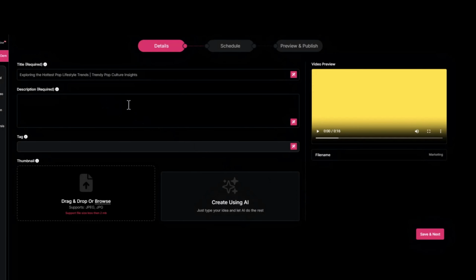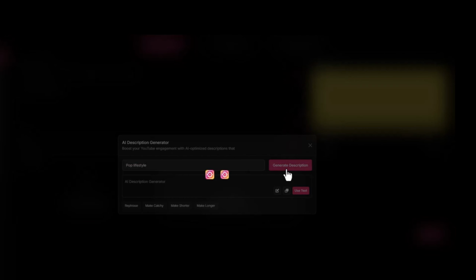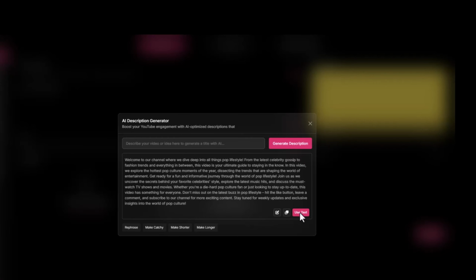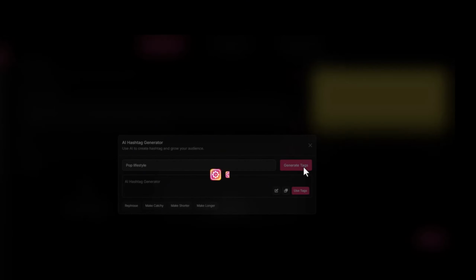Next is the description. If you already have a description, just paste it here. Or use the magic wand again. The AI description generator creates AI-optimized descriptions designed to boost watch time, engagement, and reach on YouTube. After that, add your tags. You can paste your own or use the AI hashtag generator.